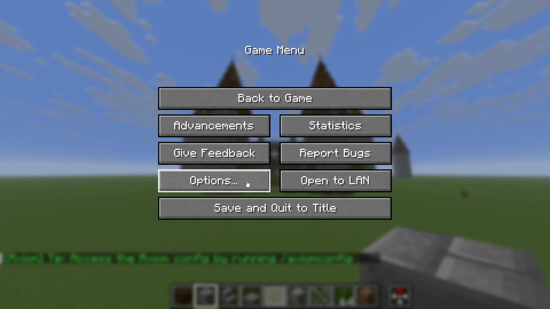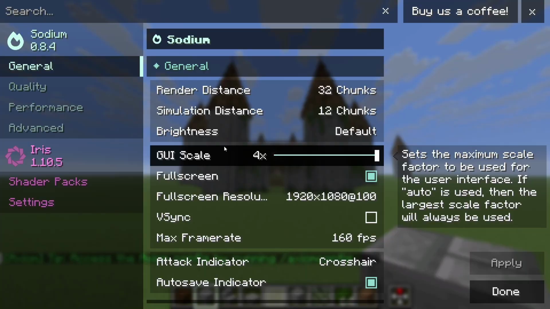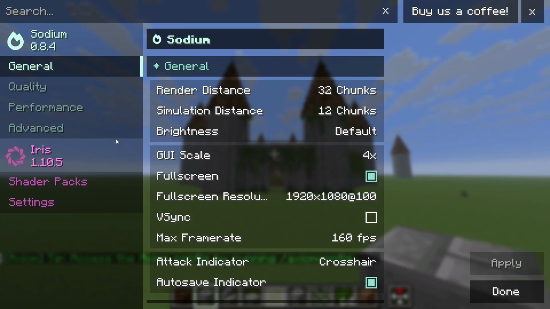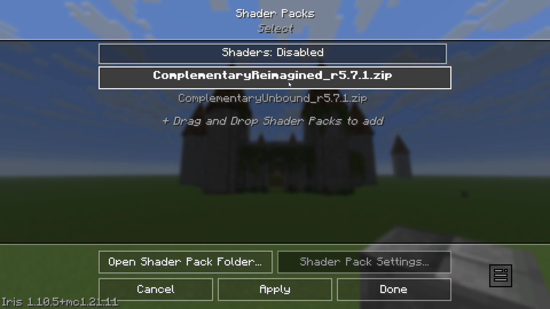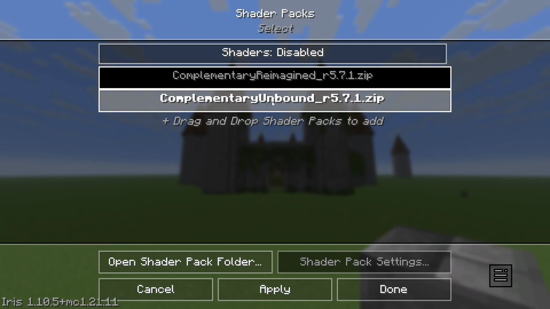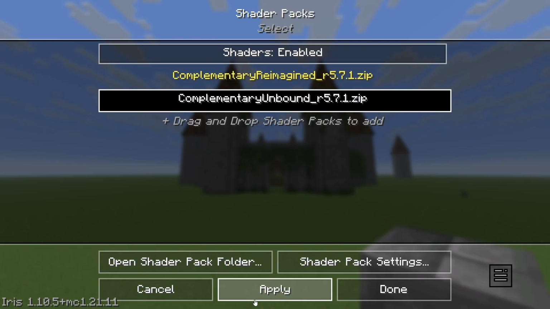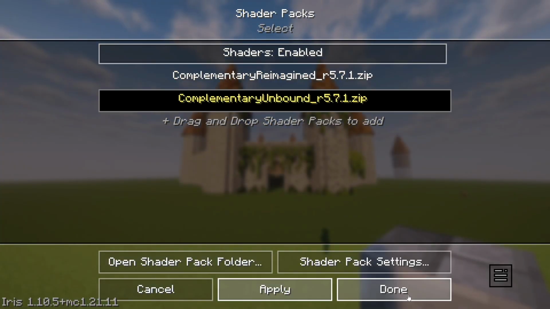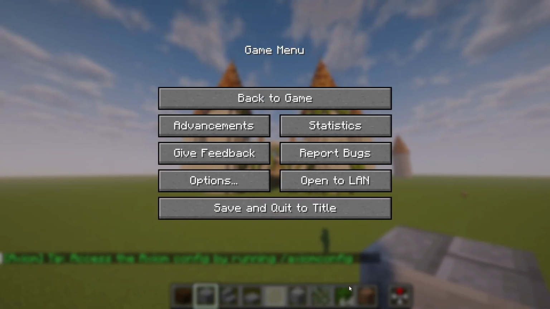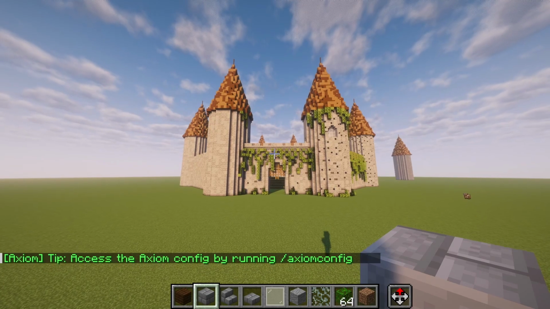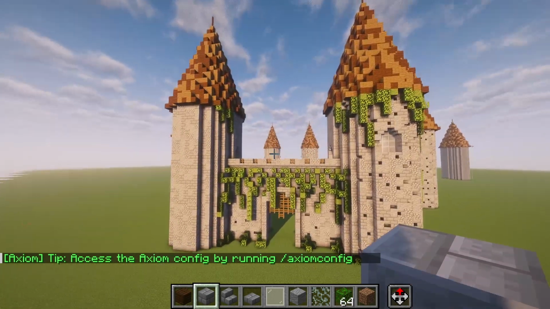So here, what you want to do is go to options, video settings, and you should see a menu that looks like this. And what we're going to want to do is go to shader packs, and you should see the shader pack that you downloaded and put into that shader packs folder. What you're going to want to do is click on it and click apply. Once you're done with that, you can exit out. And as you can see, we now have the shader packs enabled.